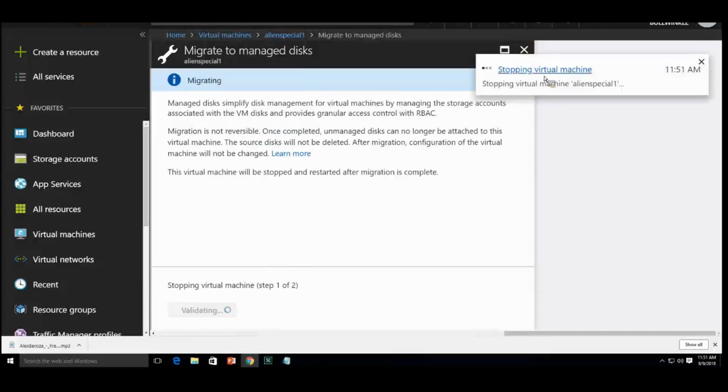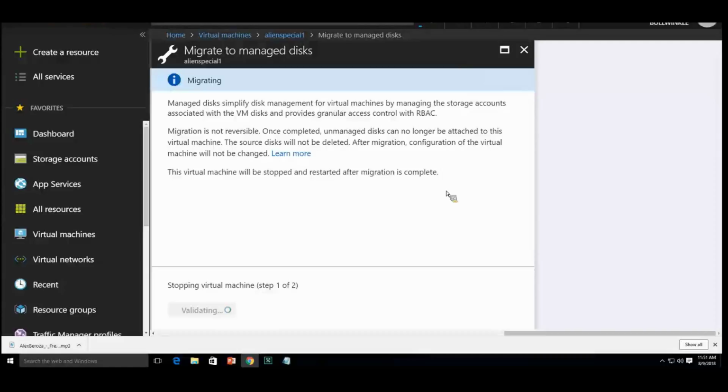So I can go ahead and click on migrate here, and it is going to stop my virtual machine for a short time. So if you're going to be migrating, just make sure that you're doing your migration during an off time. So I wanted to make sure I pointed that out to you. Now we're not going to sit here and wait for this entire process to complete, because it might take a little bit. But I want to show you that it's a really easy process to do.